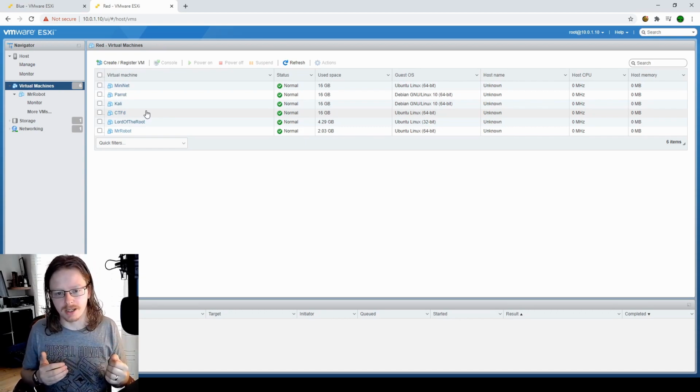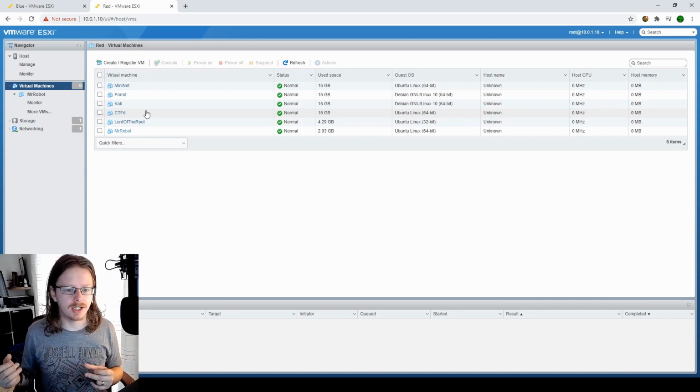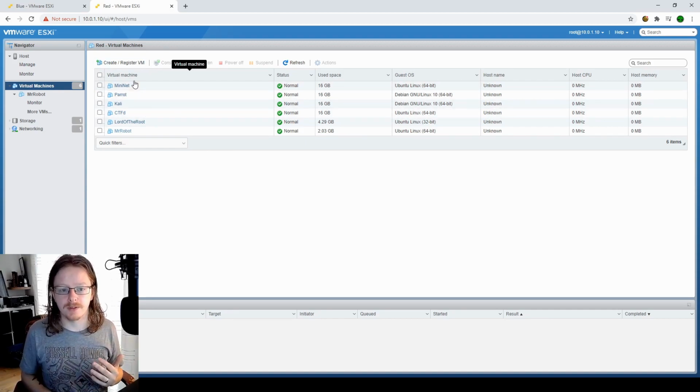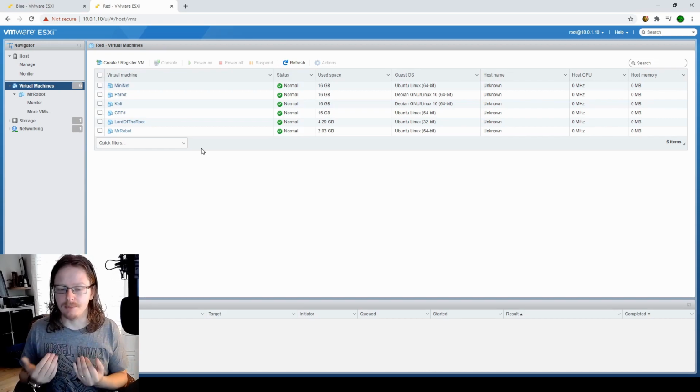Whenever you have it split up like this, these are all running their own operating systems. They're all separate. So if, let's say, we have Mininet here, let's say it hiccups and it freezes and I need to restart it. Parrot, Kali, CTFd, Lord of the Root, and Mr. Robot, all unaffected. They are fine. They don't care. They don't know anything about Mininet. They don't even know that they're on the same server as it. So you've got that ability to keep things separate that way.